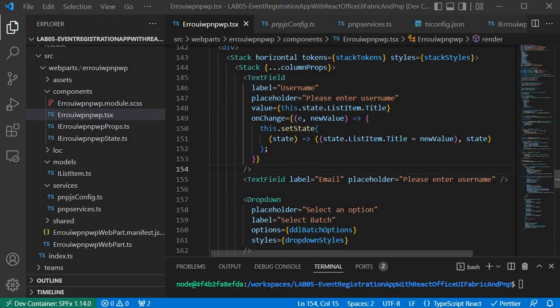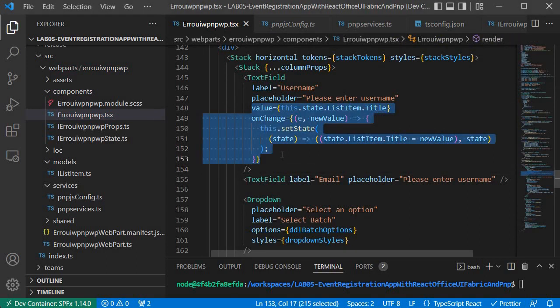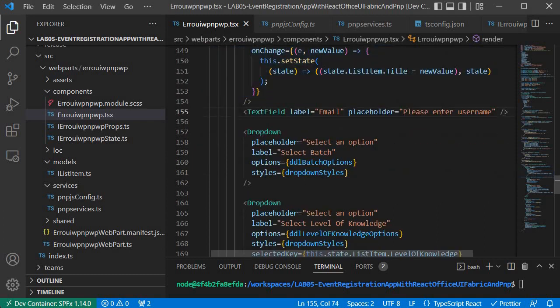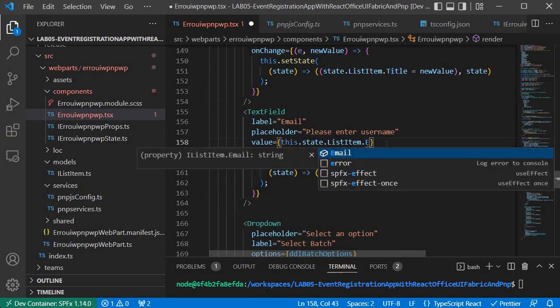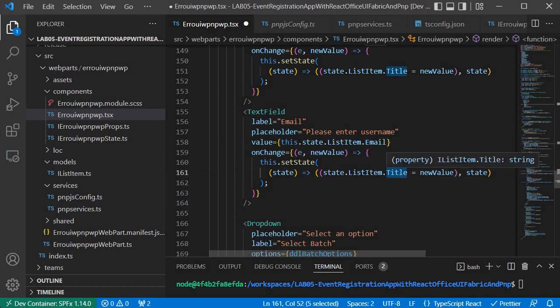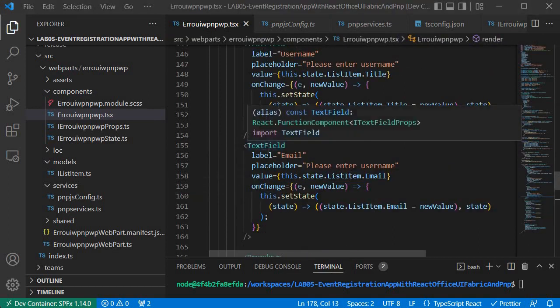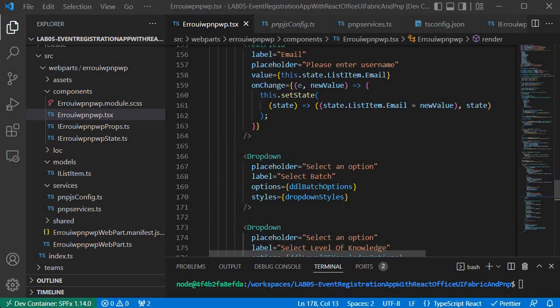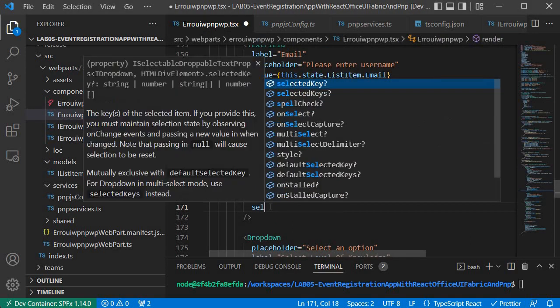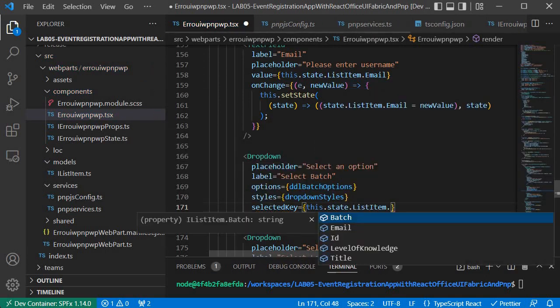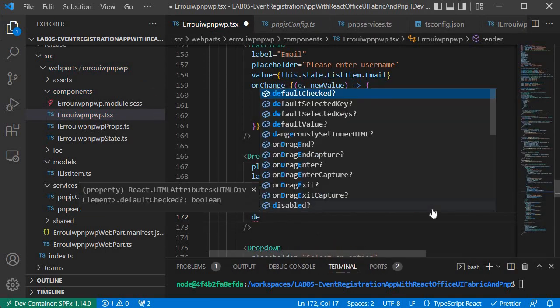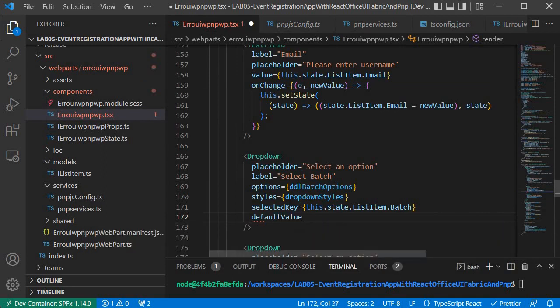So now we are done with the username field control. Let's repeat the same for the other fields. I'm going to copy these lines of code and use them over here also. Control V, and make sure that we change the value over here. It is for email. So now we are done with the email. Now let's proceed to the drop down, and for the drop down I am going to write over here selected key equal to this dot state dot list item dot batch. I am going to keep the default value the same one.